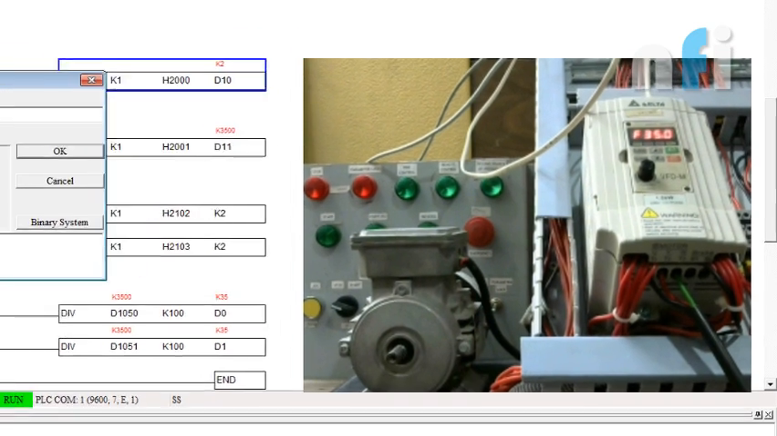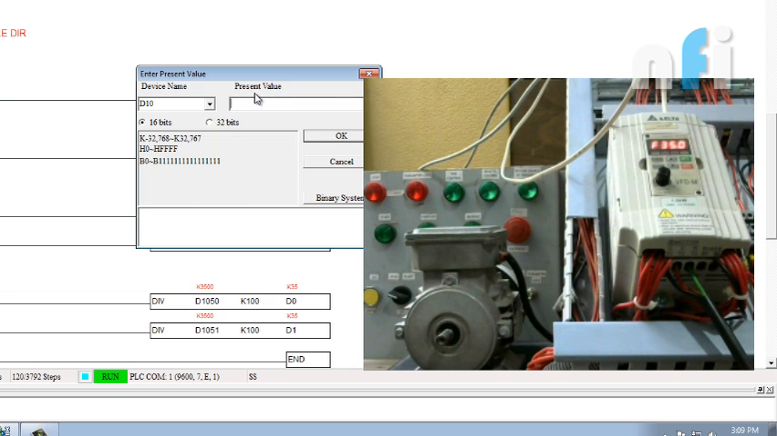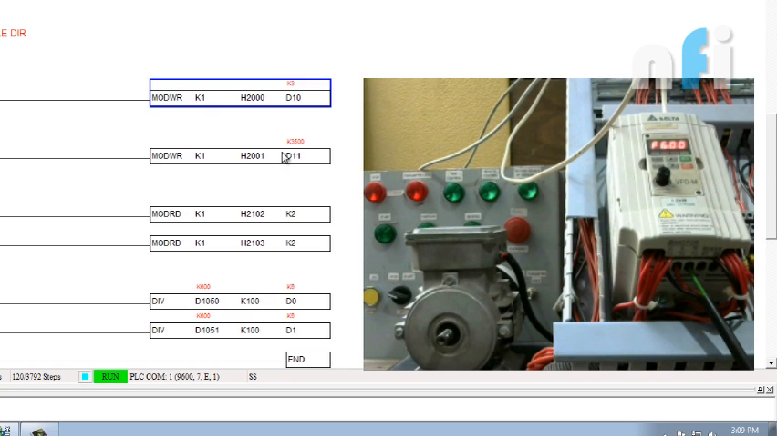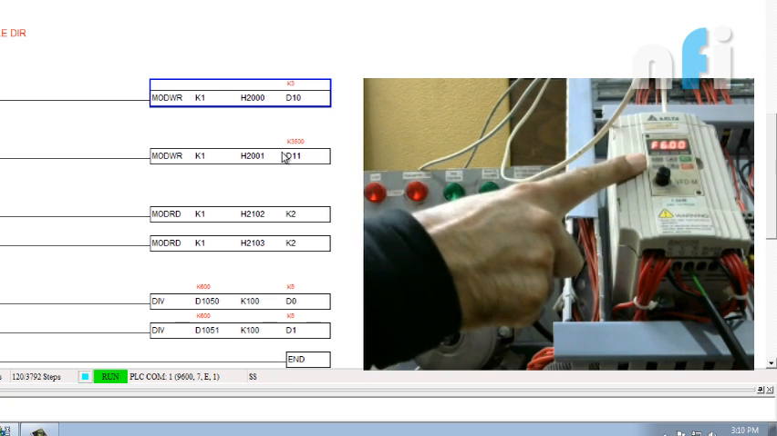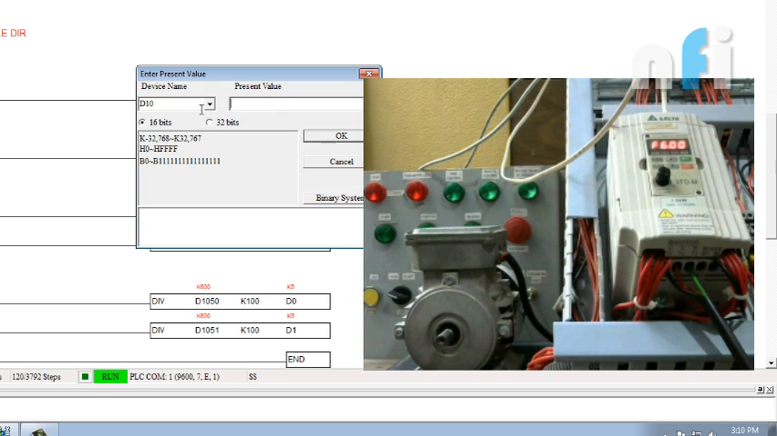Now if I put K3, that will make jog run. Jog is by default 6 Hz, I guess. Okay, before that I think I have to stop the motor. K1. Then I'll put K3. Now you can see that the motor is in jog mode. It is at 6 Hz frequency and the motor is running over here as well. Okay, so let's stop the jog.